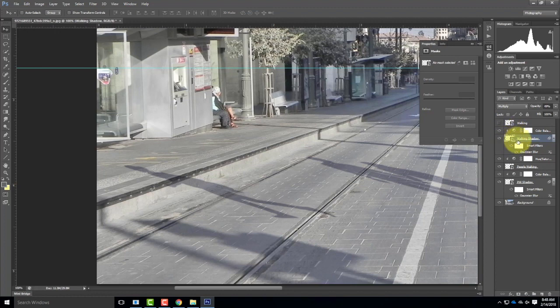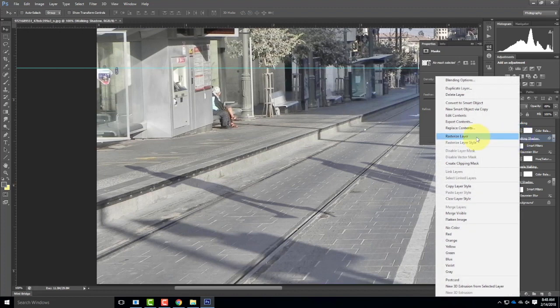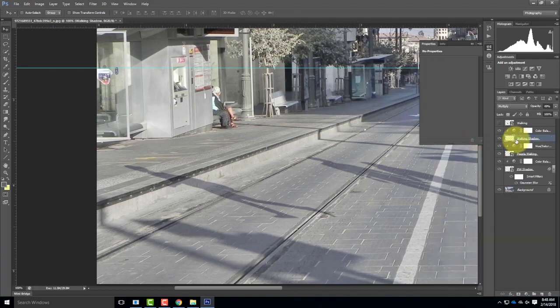I need to actually put it into the scene. So on this shadow layer, I'm going to right-click on the layer and say Rasterize Layer. That will take it away from being a smart object and drop it into the scene permanently. So it's no longer a reference file. It's dropped into the scene perfectly. Now I'll use my selection tool.